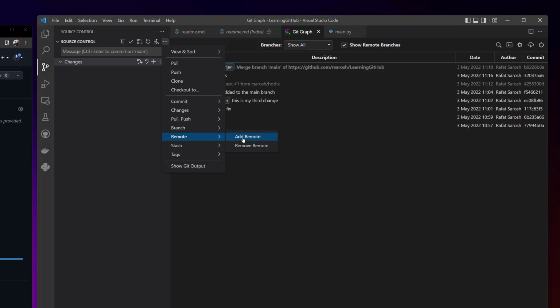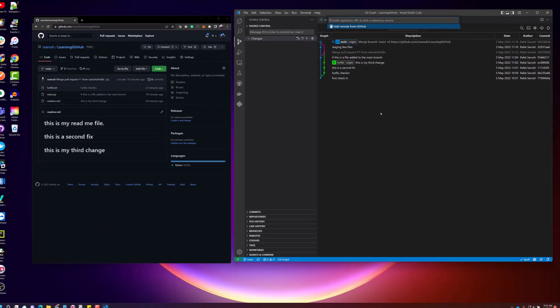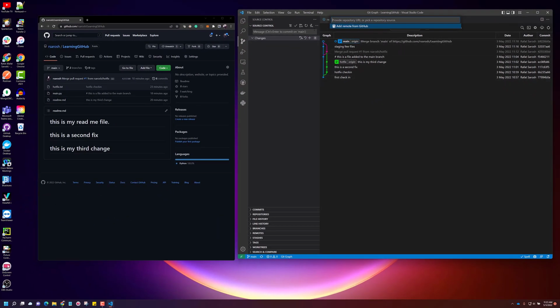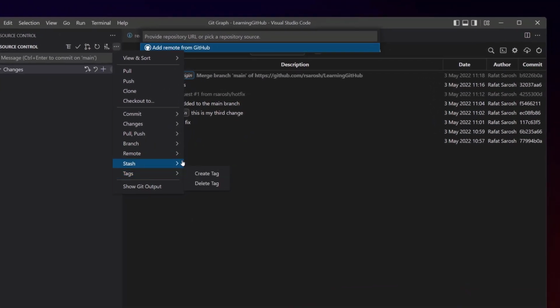Remote: add remote, and remove remote. This is again about the URL of your GitHub. That's what it means by adding the remote.